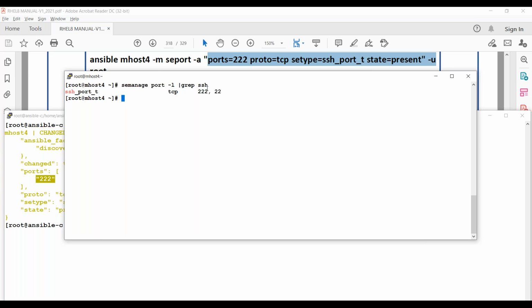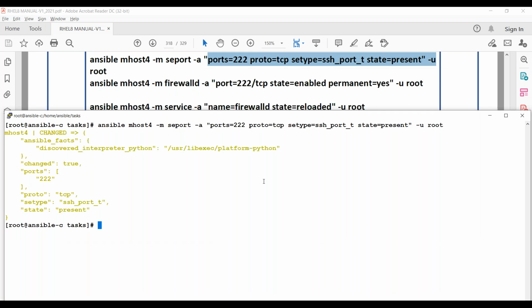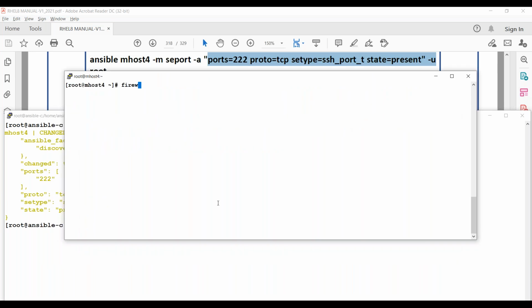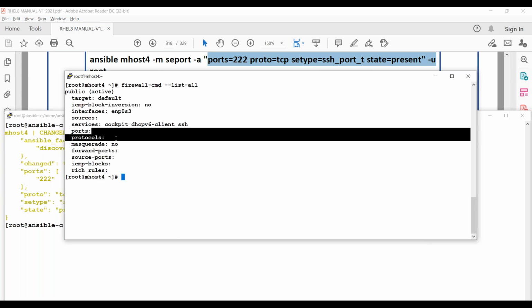You can remove the customized 222 that you have added, but if you try to remove 22 with the same state absent, it will not allow you to do. 222 can be removed. Default values SELinux may not allow us to remove. Okay, so after this, the next thing I want to do is add this particular thing in the firewall also. See, the firewall should also allow port number 222 with respect to TCP.